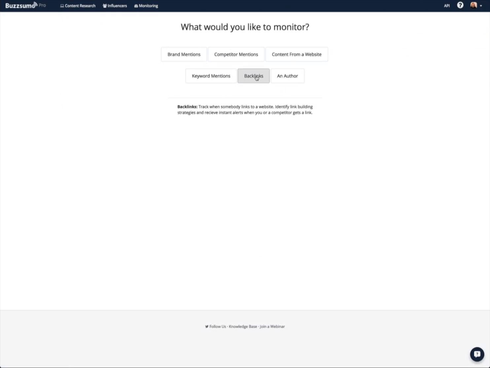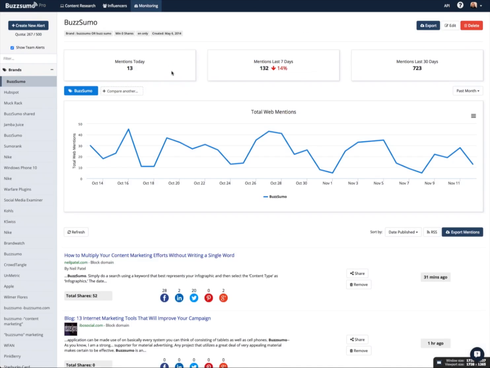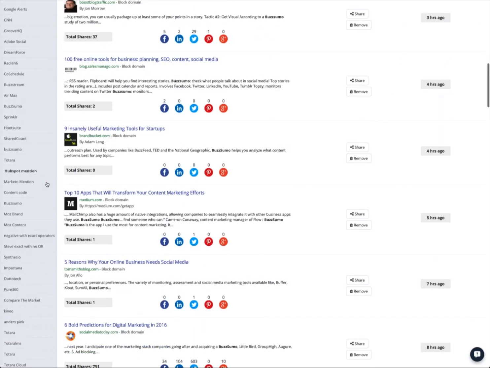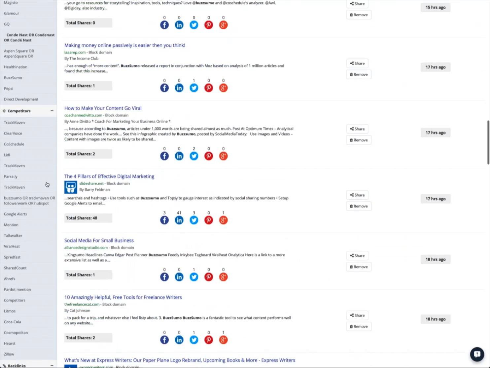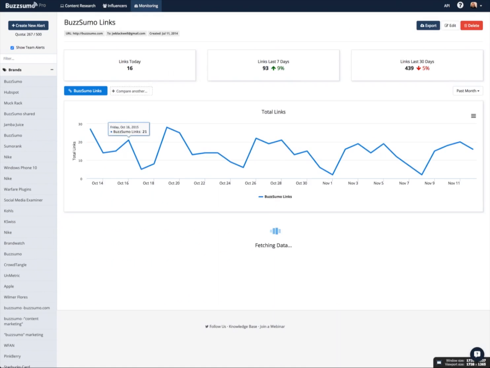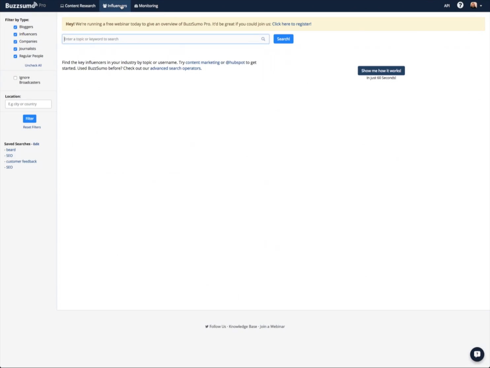Now, the other types of alerts that you can set are backlinks alerts, and those will let you know whenever there's a new backlink to your site. In the monitoring section, you can see a graph that will help you to keep track of how many links your site is gaining, and you can then compare that to links that other sites are gaining as well. You can also create alerts for content that's being created at a domain, and you can create alerts for new publications that an author is publishing.